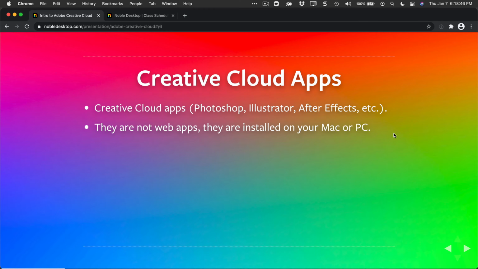They get installed on your Mac or PC, so they're not accessed via a web browser or anything. You do download them, you install them on your Mac or PC. For most of these apps, if you need to disconnect from the internet and use them, that's fine. Now, some features are going to require internet access to use. We'll talk later about some of those features. So just like anything, some features just require an internet connection.